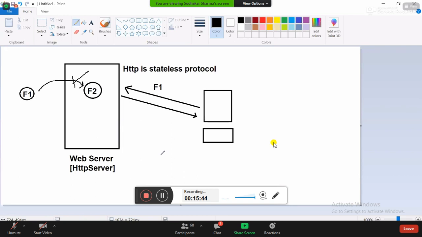I will explain stateless with a general example also. Stateless means, imagine, suppose you logged into Google.